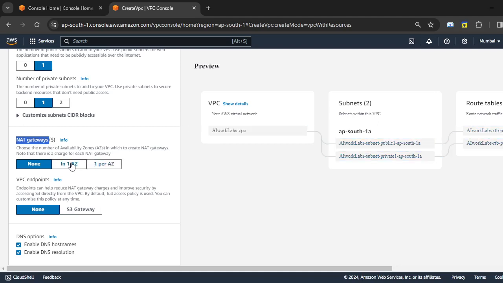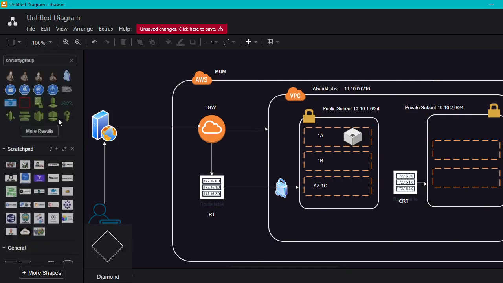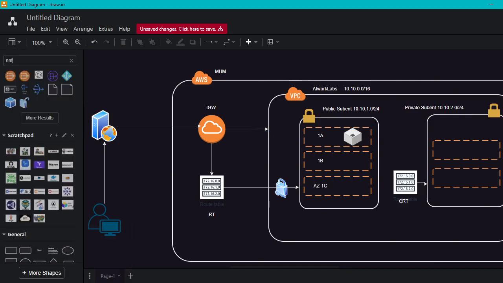The NAT gateway helps us communicate between this public cloud and this private cloud. Okay, so this NAT gateway is always created in the public subnet.